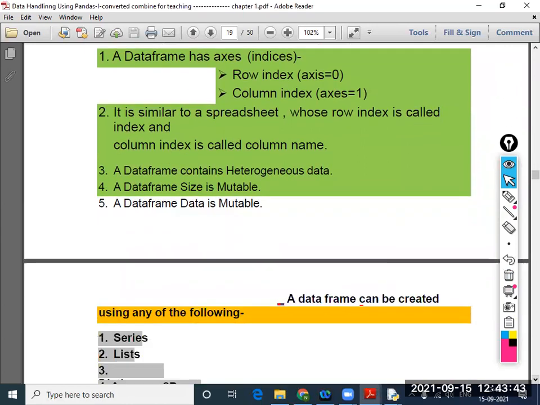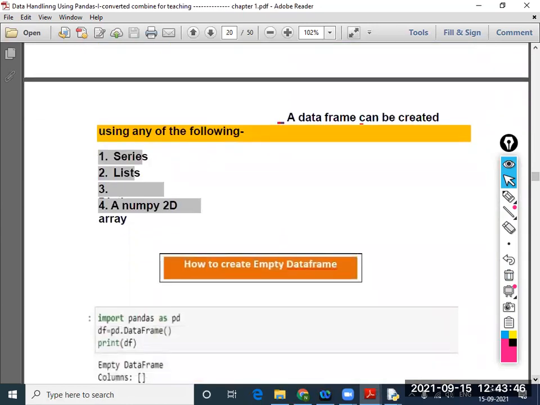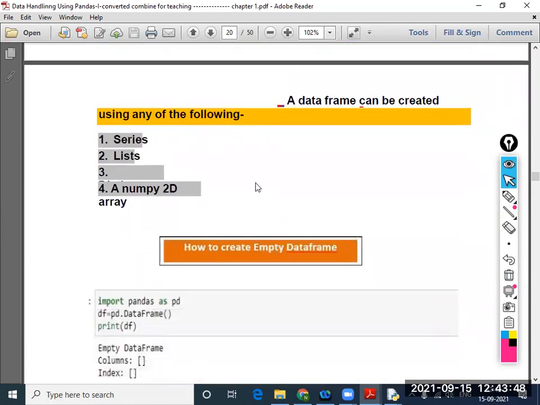Now next, a data frame can be implemented through series, very important thing, through a list, a NumPy 2D array, and we can also use a scalar value in a data frame.